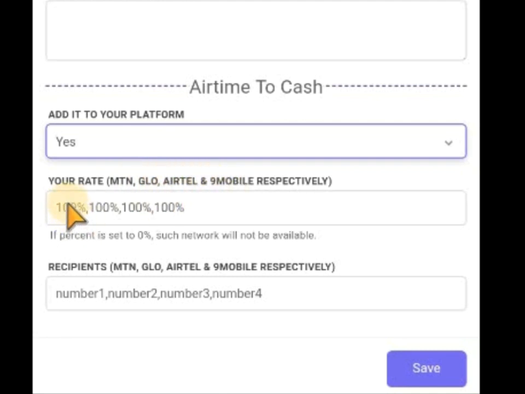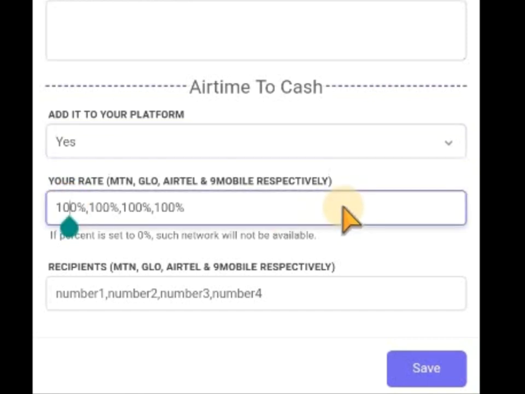So what would be your buying rate? If someone wants to sell MTN 100 naira, how much will you buy it? If someone wants to sell MTN 1000, how much will you buy it? What rate will you buy it? If it's 90% for MTN, you put 90 here. If for Glo it is 80%, you put it here. If for Airtel it is 90%, you put it here. If for 9Mobile it is 80%, you put it here.